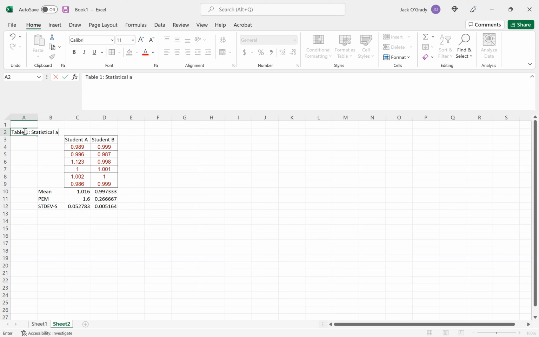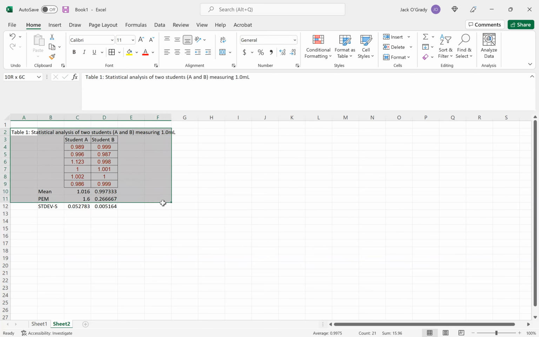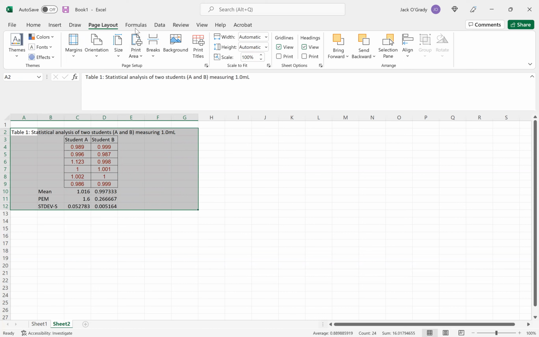Statistical analysis of two students A and B measuring 1.0 milliliters. Right, so this would be a great title for the table. You'll want to highlight and set your print area. So page layout. We're going to set our print area, set print area.